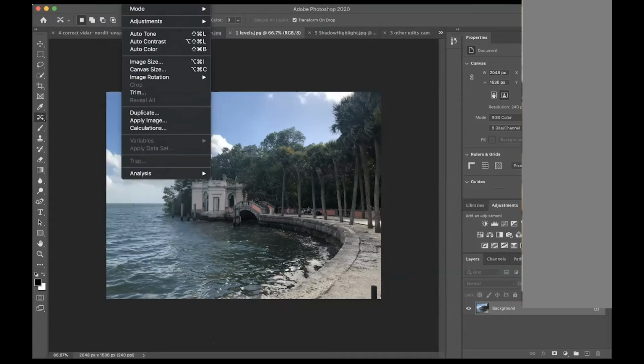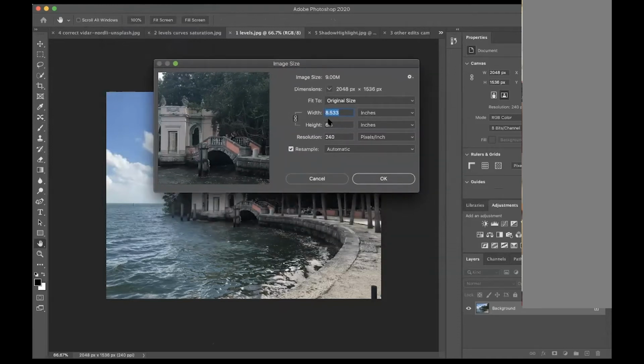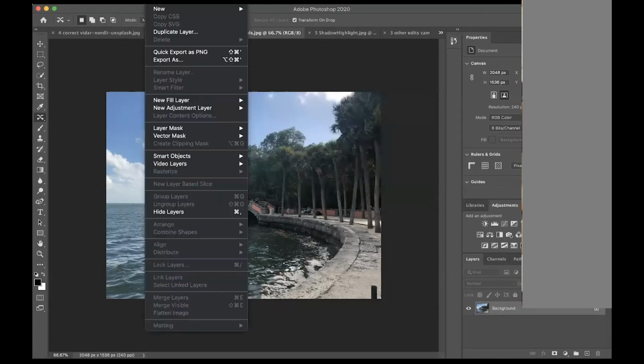Under Image, this is a lot of what we talked about with the resolution. So I'm going to go into Image Size. And you can see for this image, it is an 8 by 6 at 240. So if I wanted this to be printed, I would first uncheck this Resample, change it to 300, and notice that brought the size down. So if I had wanted to run this photo, say, full page of a magazine, it's not large enough for me to do that. So that's just a little bit about that resolution.